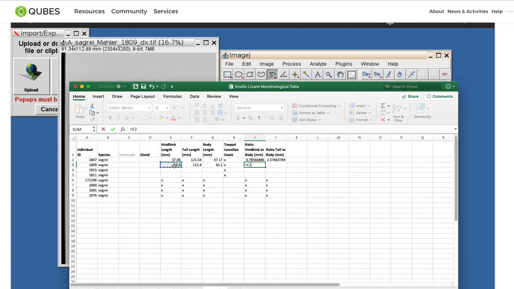So now I have those values, and I can calculate the ratio by taking the hind limb length divided by the body length, right? And I can do the ratio of the tail to the body length.